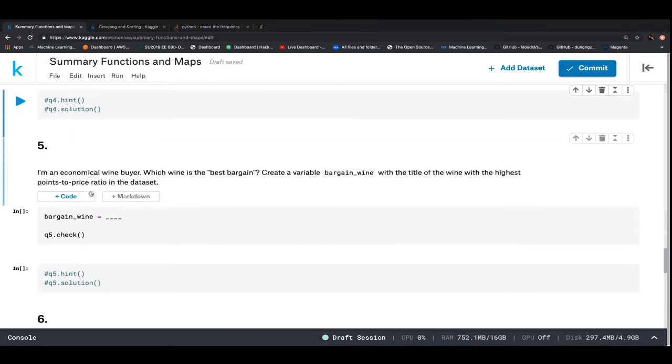All right, so we have to create a variable, bargain wine, with the title of the wine with the highest points to price ratio in the dataset. So we have the bargain wine variable here. Let's see.